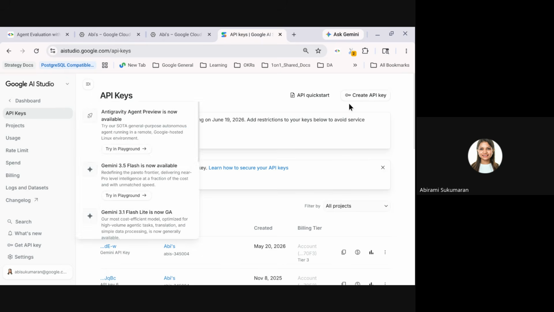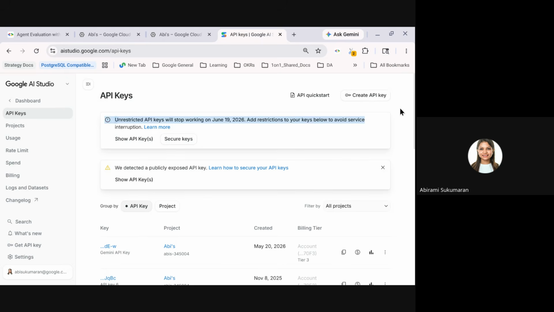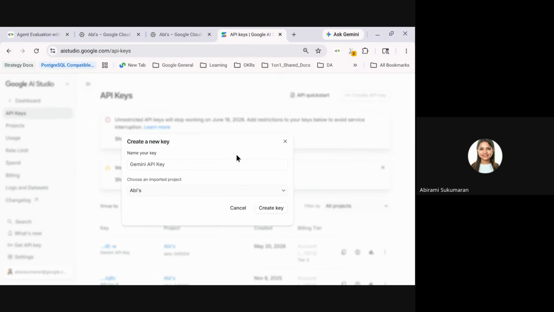Either way, you should be able to see the Create API Key button in the top right corner by clicking Get API Key. So go ahead and click that. Name your API key. You can say agent data evaluation project or something like that. And it will ask you at this point to choose a project, a Google Cloud project. This step is important.